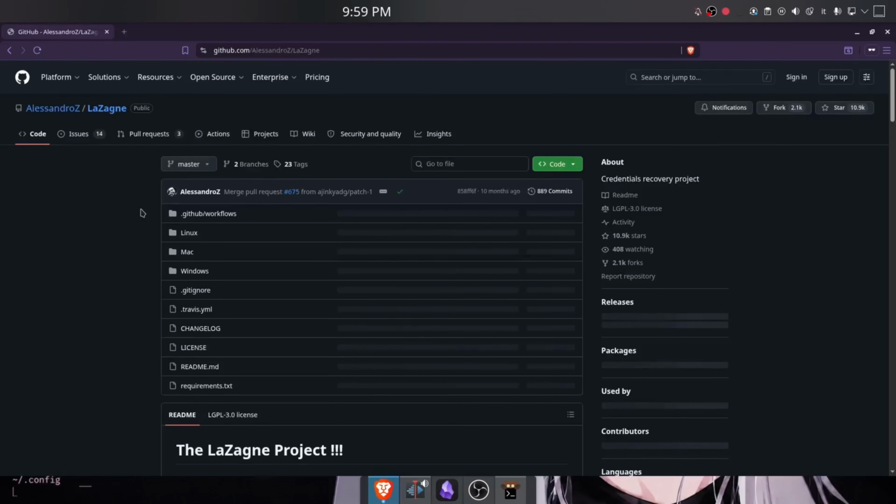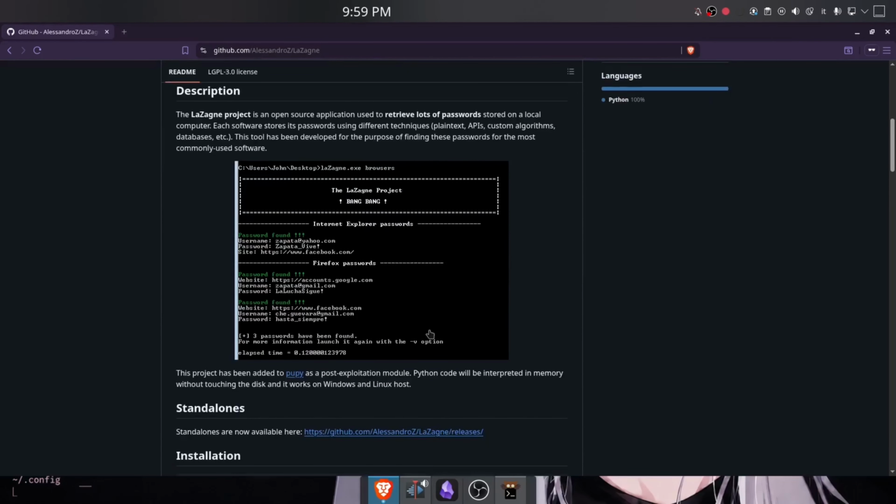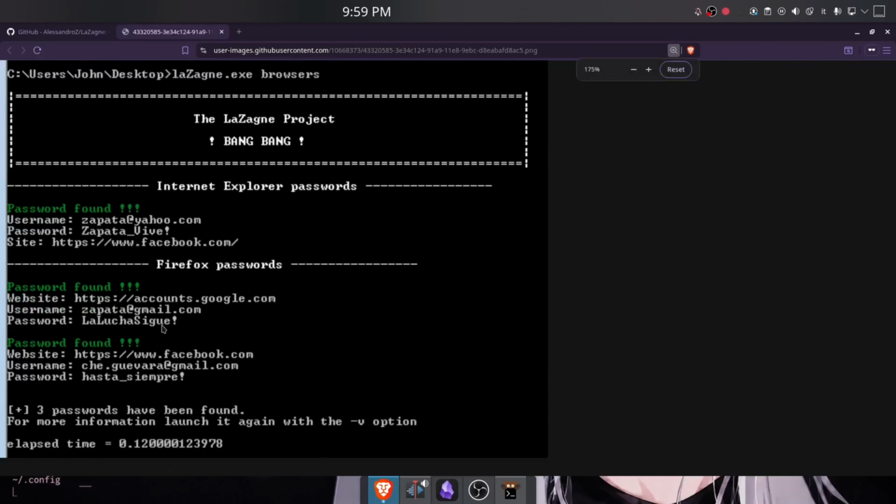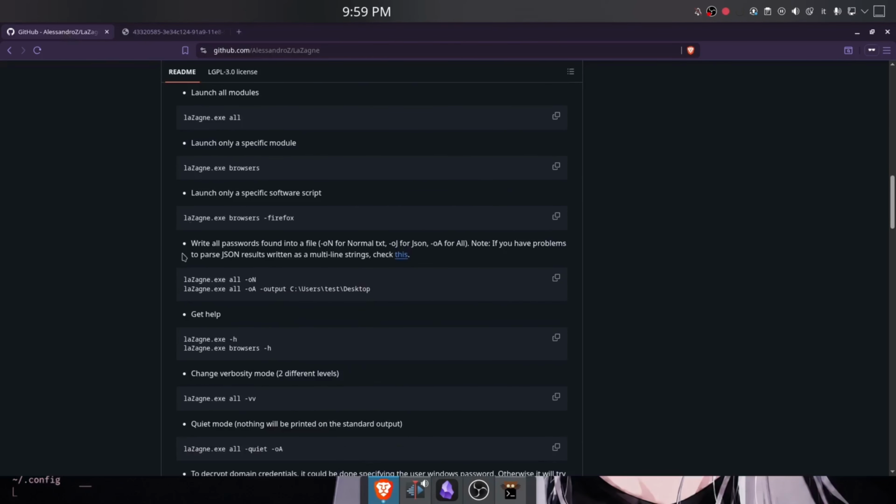LaZagne. This tool is a password grabber. That will be the first thing an attacker will do to try to get every password in your PC. From your browser to your system keyring, run this tool. If you can spot something, and believe me, it's not hard, fix that.